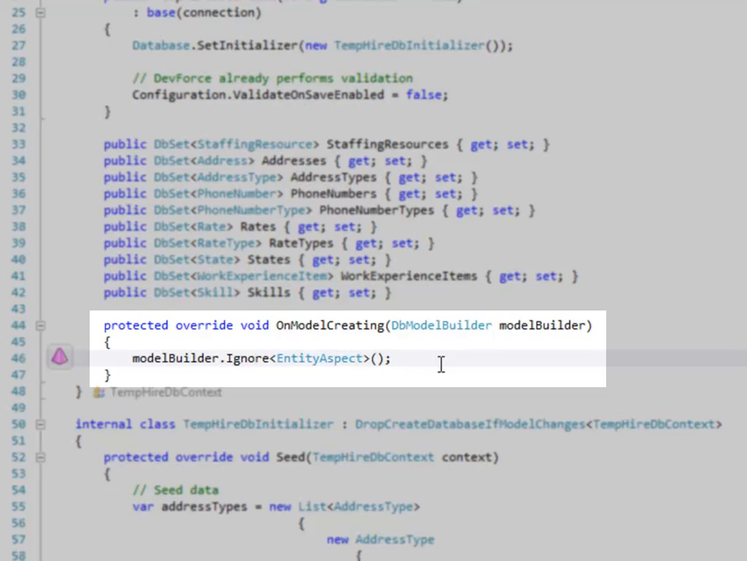And typically, you find that in our documentation. If you do have a DB context, the first thing you'd need to do is ignore the entity aspect. Right. Yeah, that's a really critical step. If you leave that out, it won't work. Yeah.